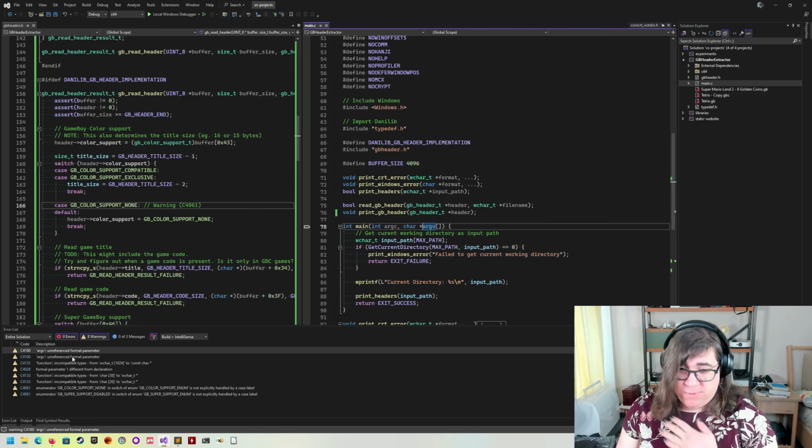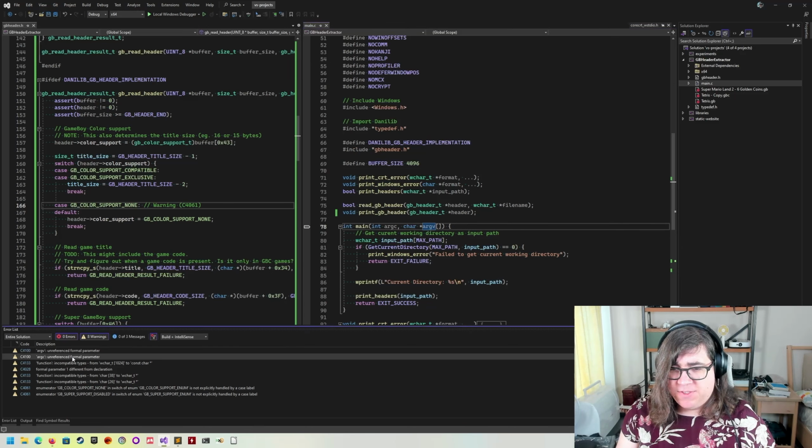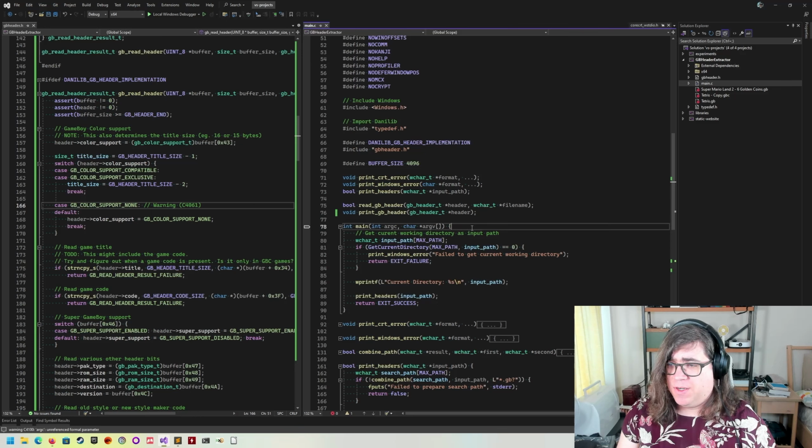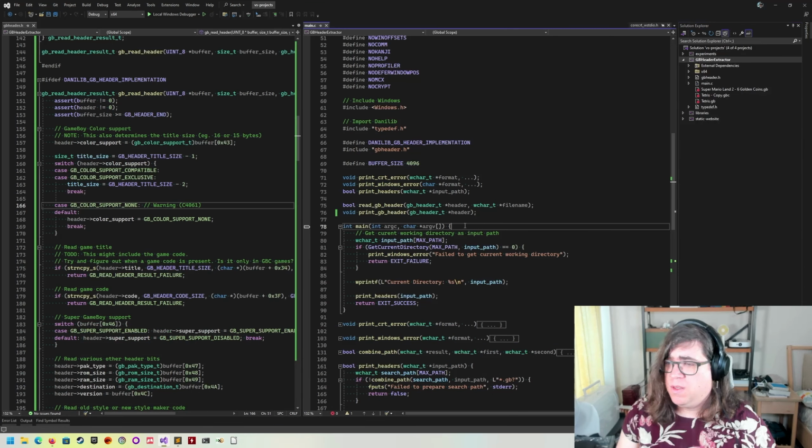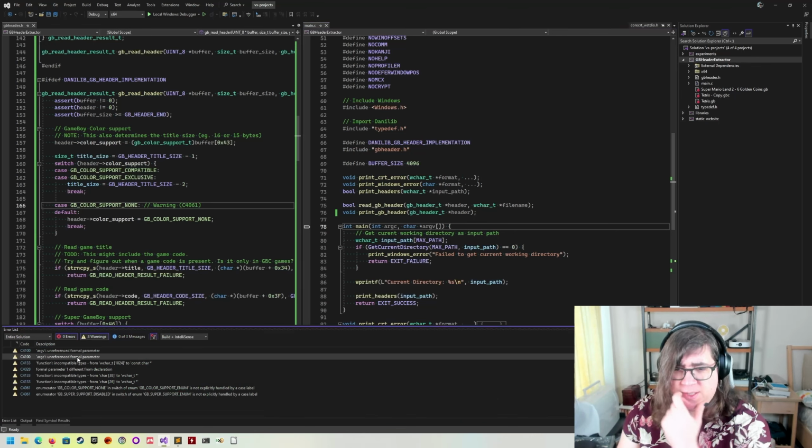Unreferenced formal parameter. I hate those. I think I'm just going to disable that warning for now. It basically complains that we haven't used those arguments here. Actually, we will be using them later on, so I'll just ignore the warning for now.